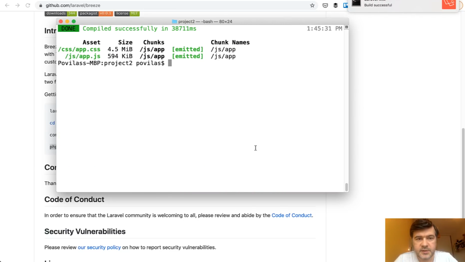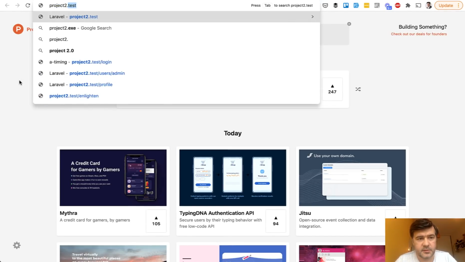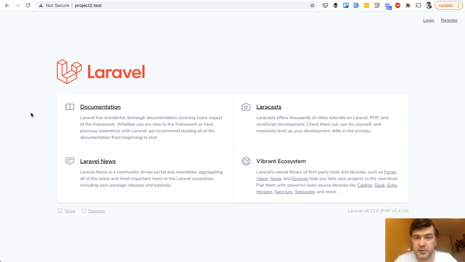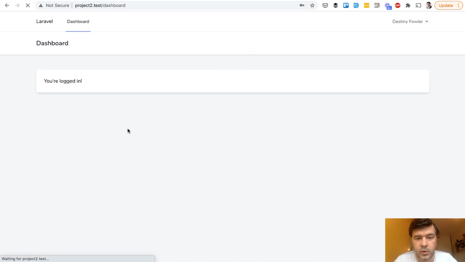Okay, and we have success, and now let's launch our page. project2.test, I have a domain for that, and it looks like a typical Laravel 8 homepage, right? But not exactly. If you click on register, you can see the same login or register form like it would be Laravel Jetstream, but without any overhead that Jetstream has, so no Inertia, Livewire, or Fortify. Let's register. I used the Fake Filler Chrome extension to fill in the form. And we are inside of the dashboard.